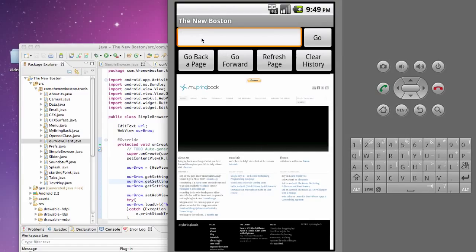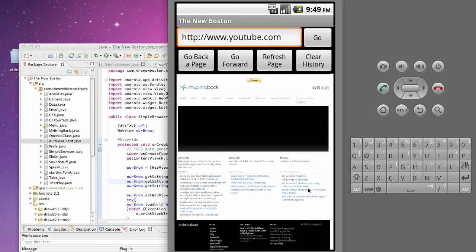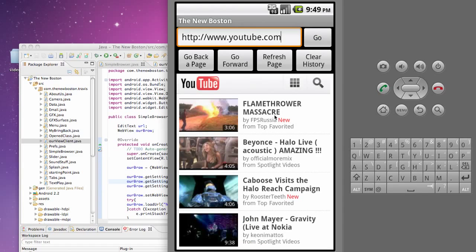Then let's check out the website to make sure JavaScript is enabled. We're going to say http://www.youtube.com, and now it loads. So it's looking pretty good, guys.